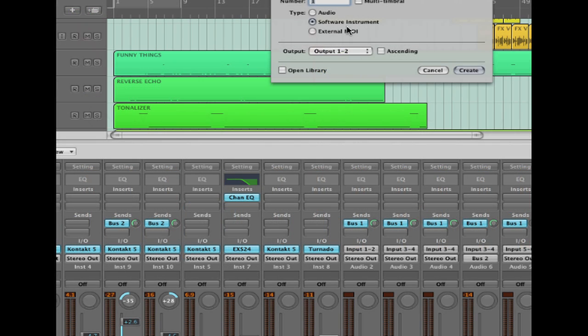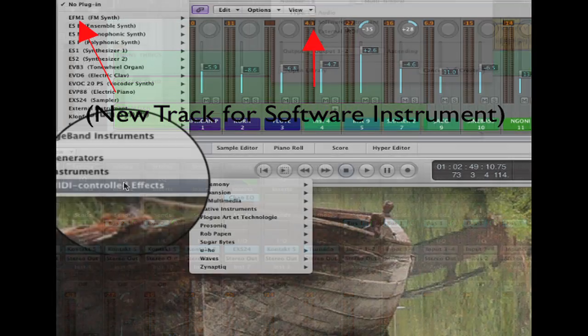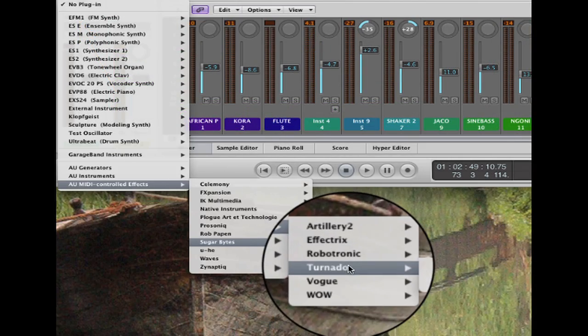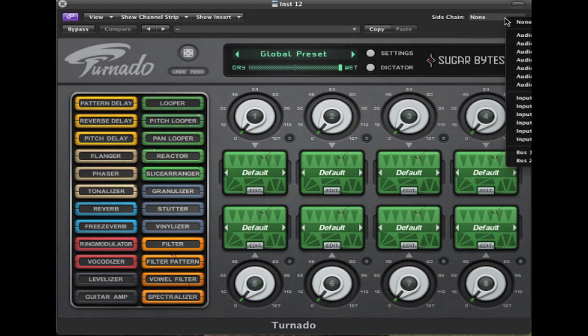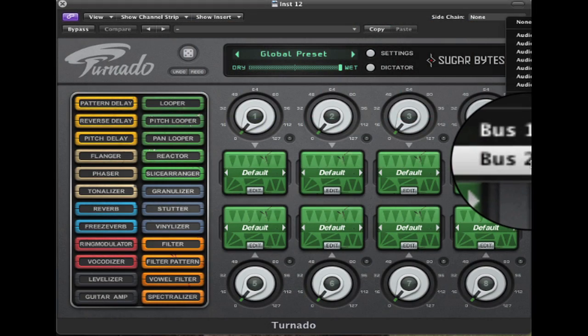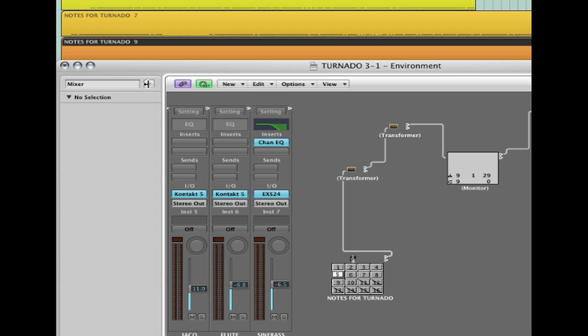In this case, I've chosen bus 2. Then I open up Turnado from the Audio Units MIDI Controlled Effects folder. Once I've selected Turnado, I go to the sidechain and select bus 2 as the input. And now to the dreaded environment part of Logic.